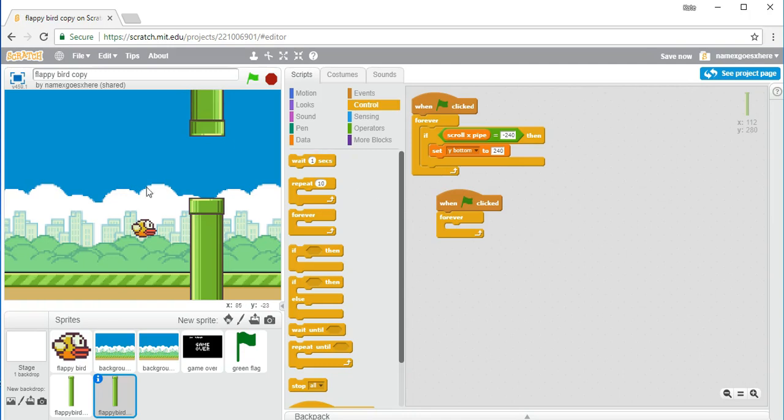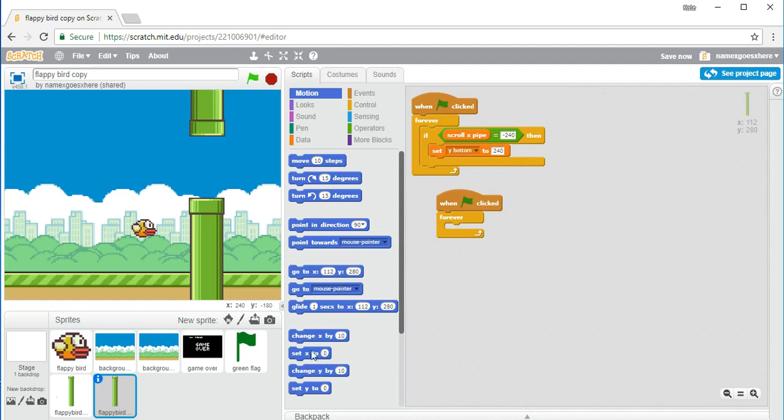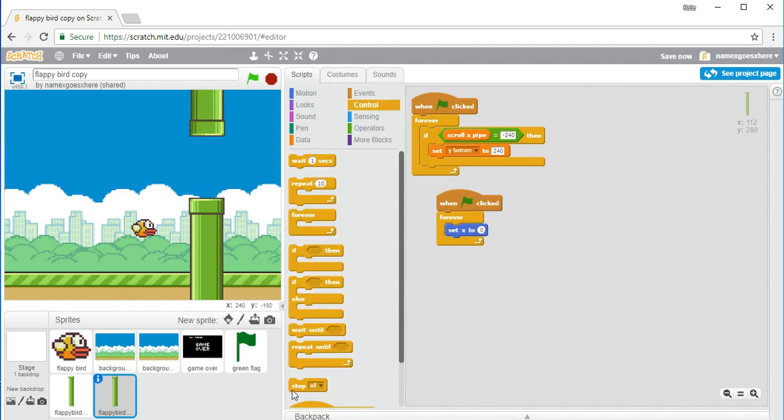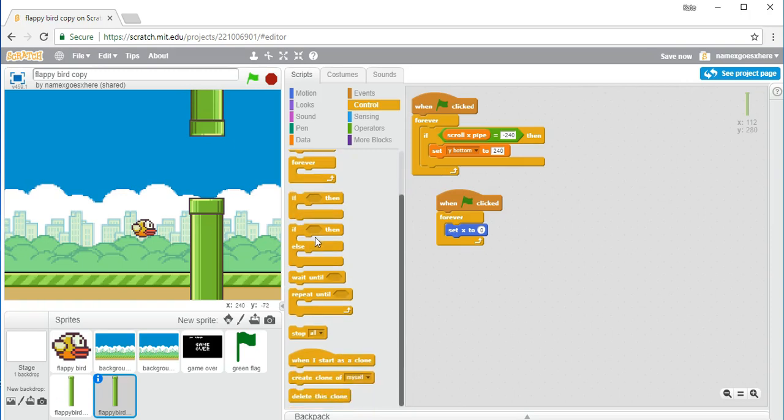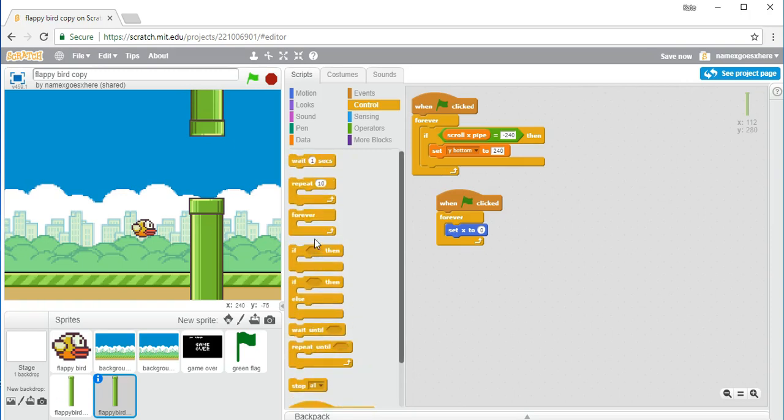Forever set X to scroll X pipe. Set X to scroll X pipe, because that's what we did with the other one too, which will make it go to the variable. Because it's harder to do change X by this. It's easier to coordinate the variables, especially when you get into the other part of this. You'll see in a little bit.